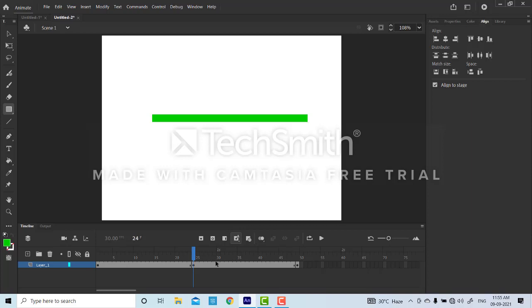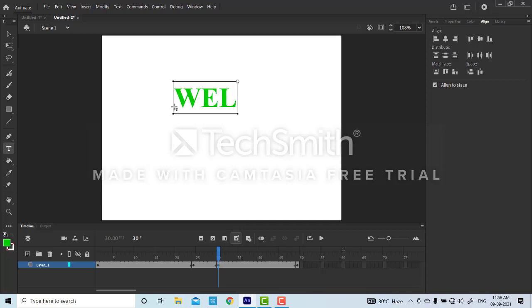Then go to frame number. Here I am adding some other effect. Okay, go to frame number 30 and use a blank frame. Next, write some other text here. Write some other text, that is welcome. Okay, this is your new text.